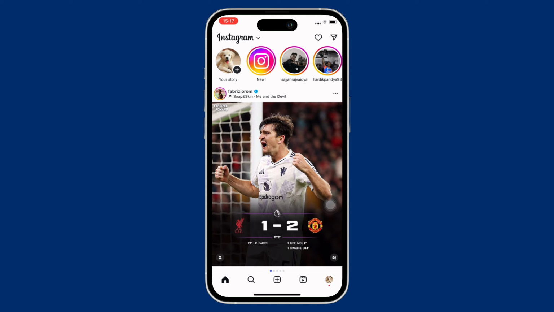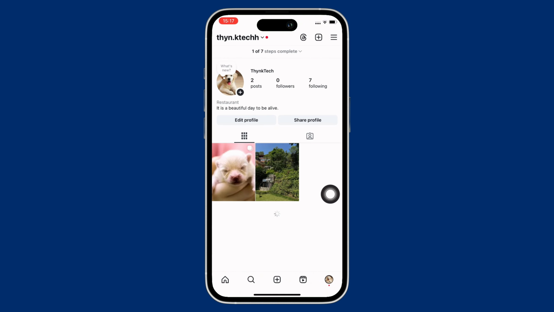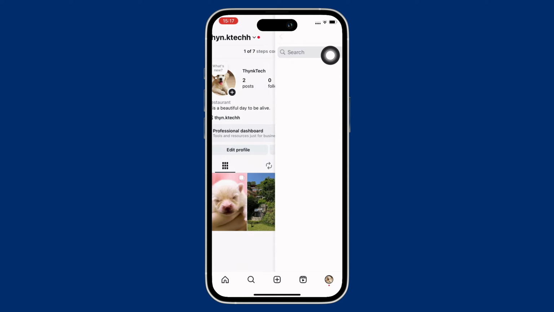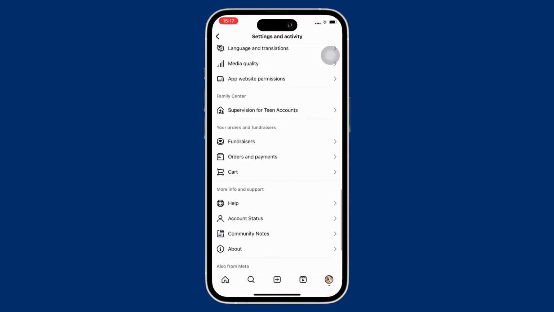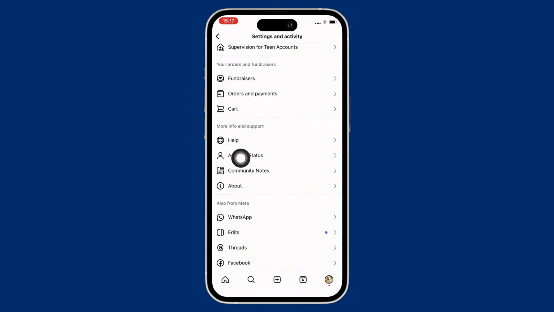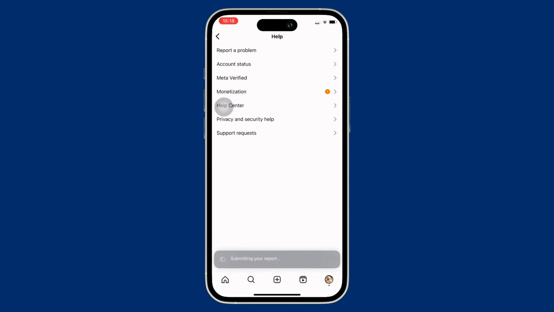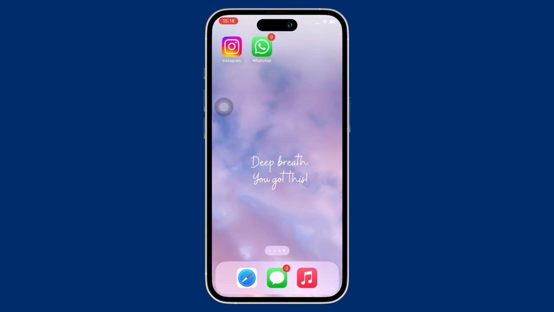If the option is still not available, then tap on your profile icon and then tap on the three lines on the top right of your screen. Scroll down and you will see the option for help. Tap on that and then tap on the report a problem option. Further, go ahead and type in your problem. Make sure to be very informative and descriptive while typing in your issue, and you can also attach screenshots for proof. Further, go ahead and tap on the submit option you see there, and Instagram will review your report and help you fix your issue accordingly.